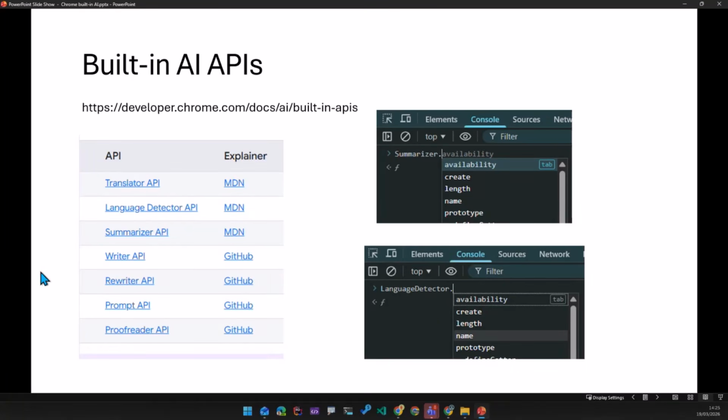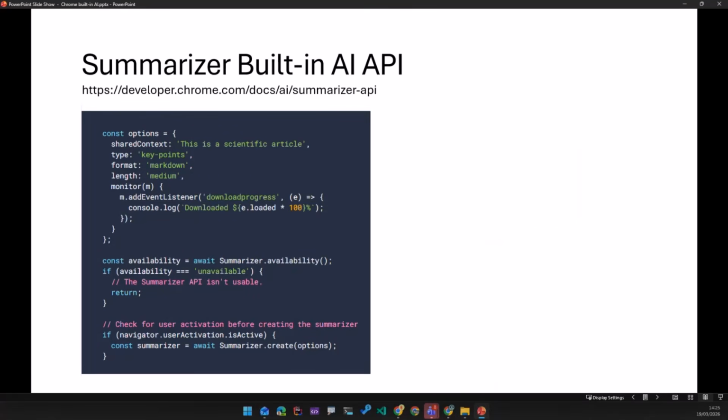Right. So this demo is about Summarizer API. So let's concentrate only on that. Again, this is a screenshot from the Chrome built-in AI API article. So what happens here is, in order to use the Summarizer, we first set some options. This is an object in which we define what the article is about, what type of summary we want, what format we want it in, and what the length is. And then the first thing is we check whether the summarizer is available within the browser. If it is, then we go ahead and create that summarizer.